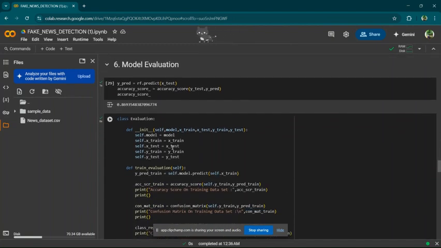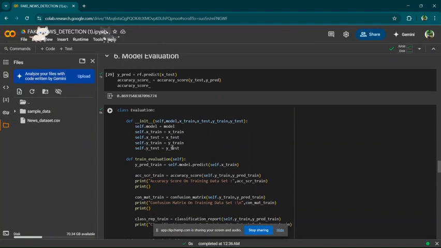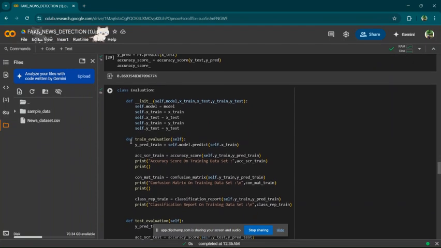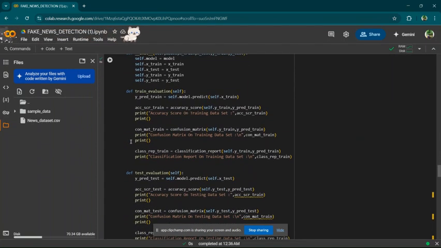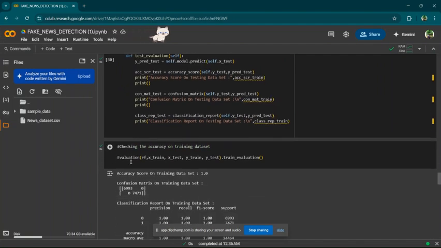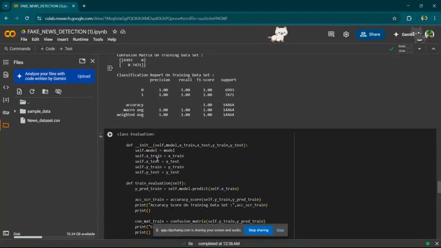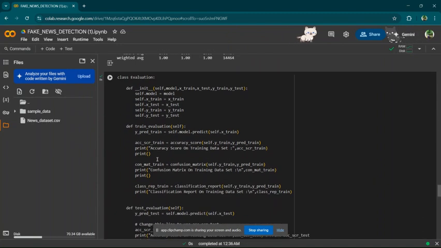We are creating a Python class to systematically evaluate the performance of the machine learning model, and this method initializes the class, and then train evaluation, test evaluation, everything is performed. Next, we are checking the accuracy of the data set. Evaluation, by using this, we are checking the accuracy of the data set, which is an important part.